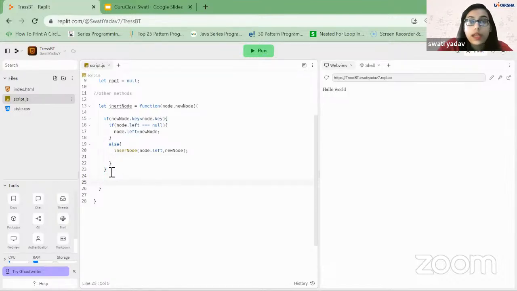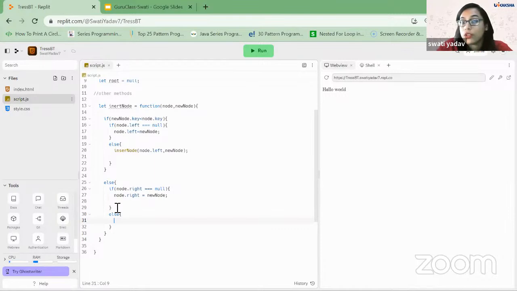Now the next part, else, you're going to check for the right-hand side. If node.right is equal to null, that means the right is empty, so you can put newNode over there, right? Otherwise, in the else block, you're going to check for the descendants. That means you have to call insertNode again with node.right and newNode.